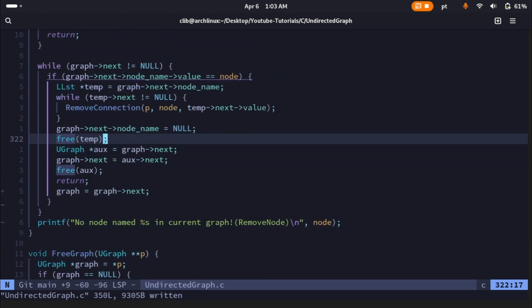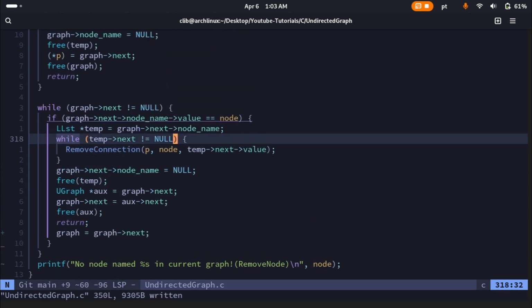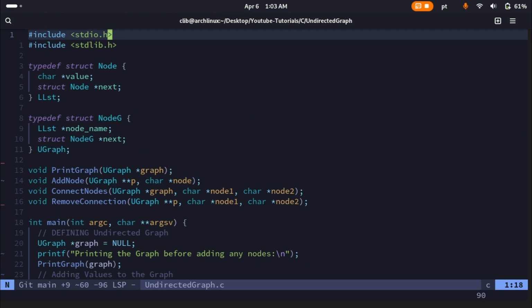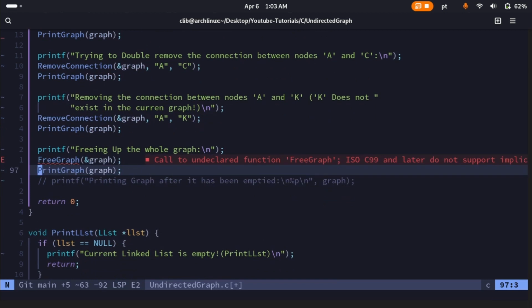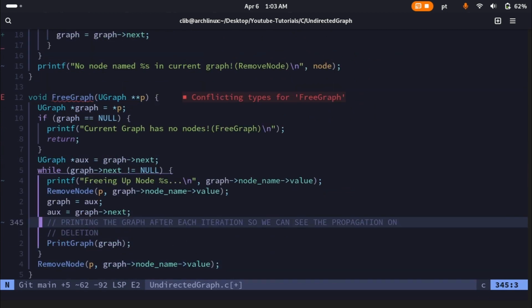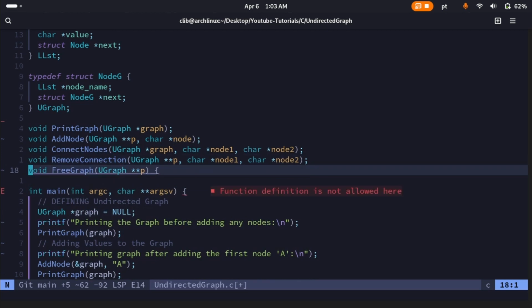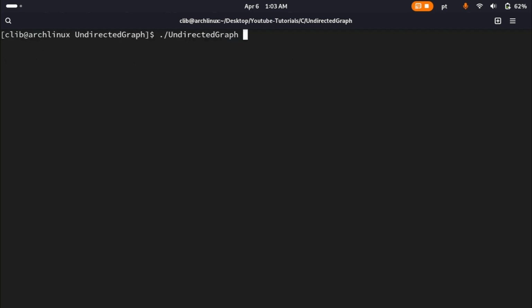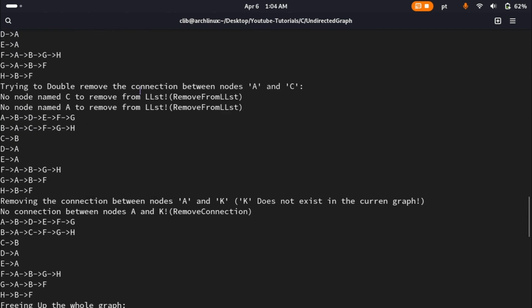I think if we haven't done any mistakes here in this confusing logic, this should work. So let's test it out. So let's go down here and test this function. This is the last function we have to test. And let's create the function declaration for FreeGraph. Let's print it here. Let's clear, let's compile it and run it and see if we can get it. So yeah, it seems it works.